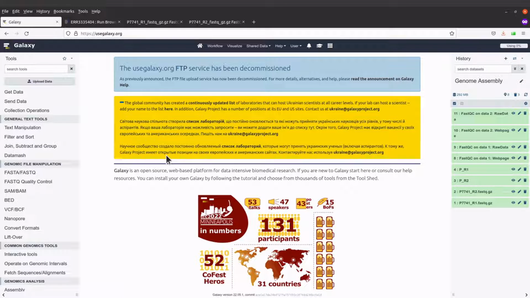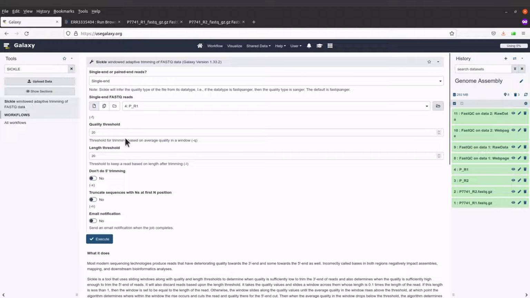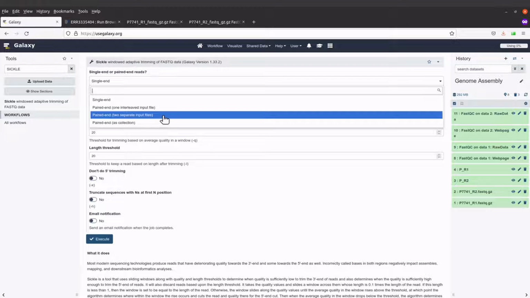So for the trim, we are going to use Sickle. So I will search for Sickle here. And then it comes up. So I'll just select it. And then when I come to this side, where we have single end or paired end reads, I'll select paired end. Two separate input files.